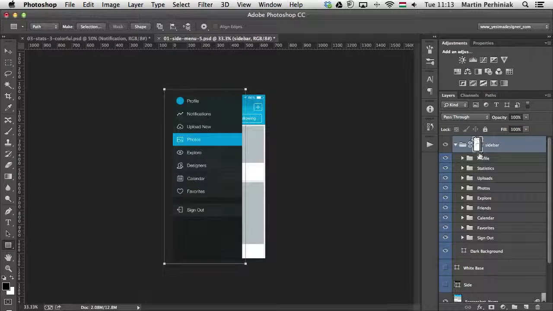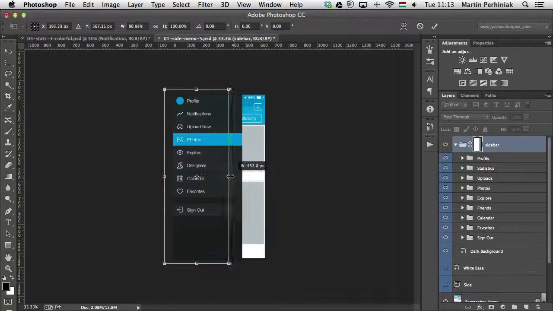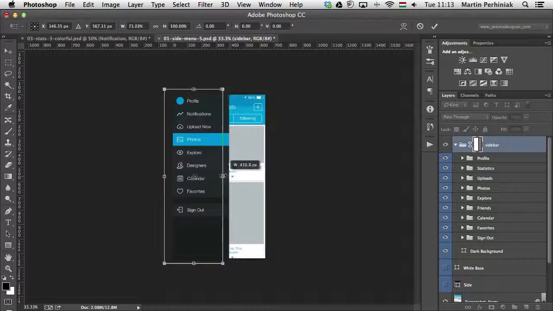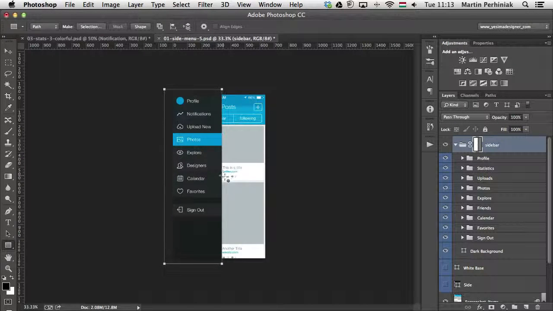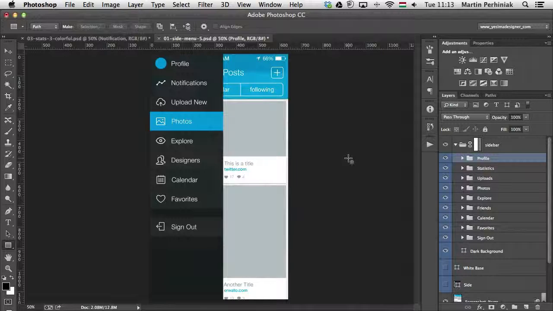So as you can see now, there's the vector mask added there. And if I use the free transform tool and make changes to the vector mask, it will affect all the layer groups and layers inside this sidebar group. So that's a much more efficient and faster way of affecting all of these layers at once.